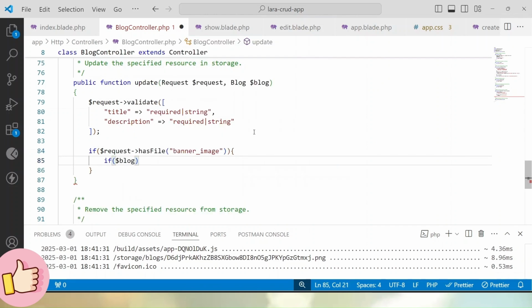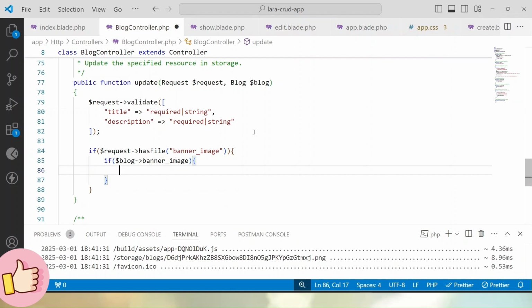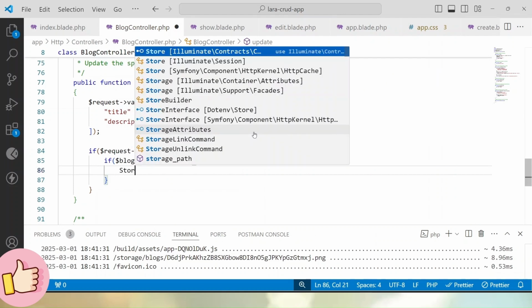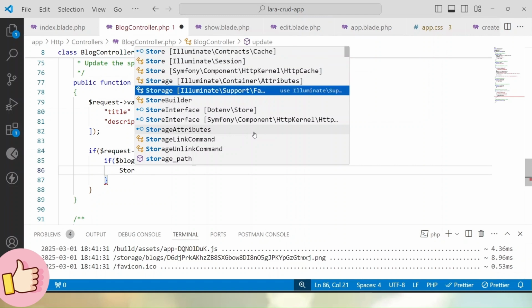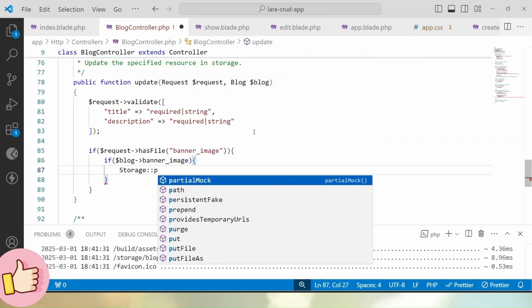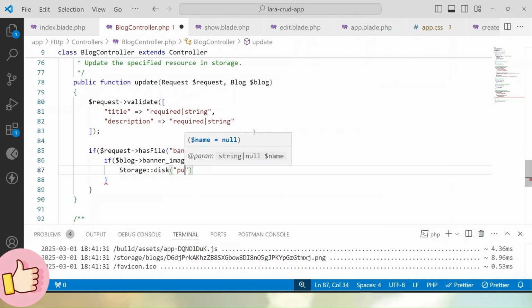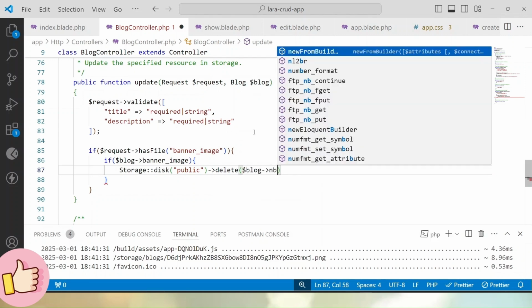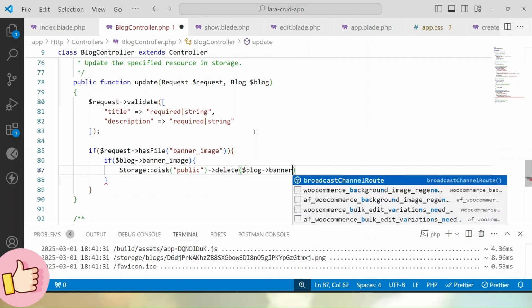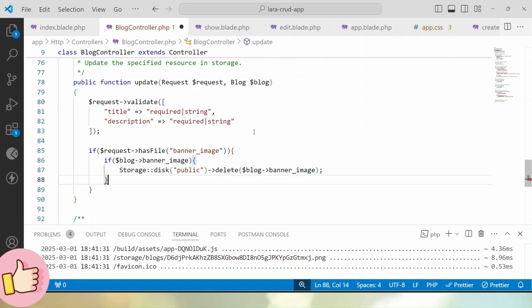if blog, it means the single blog, is containing some banner image, then in that case, first we have to delete it from the storage folder, from the public disk. So to delete, let's say Storage, then I will call the disk method. We have to go into the public disk and then simply call the delete method, and into this delete method we simply have to pass blog and banner image. That's it, all done.